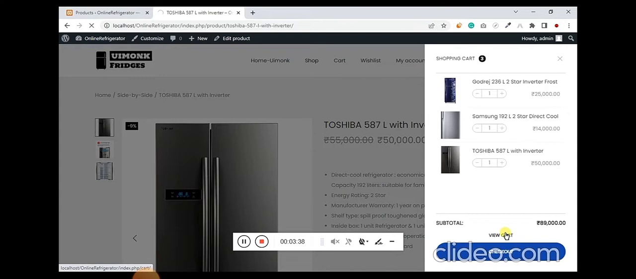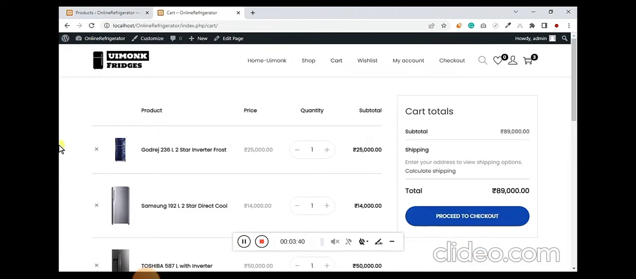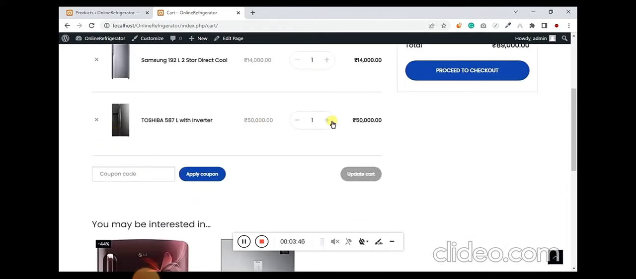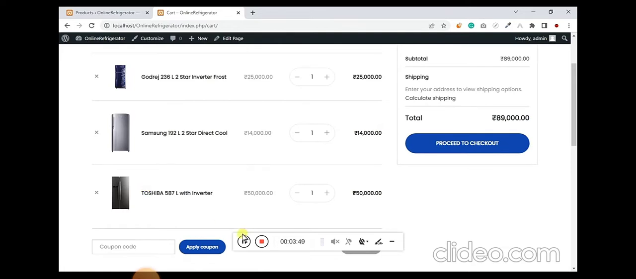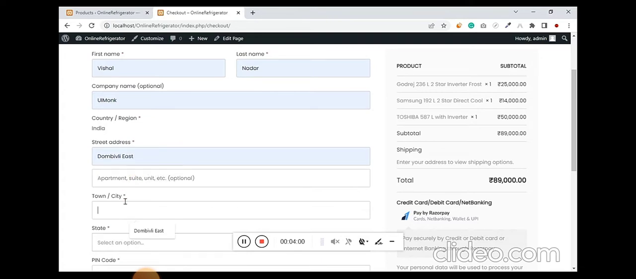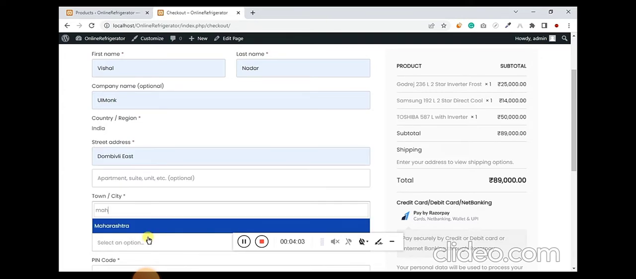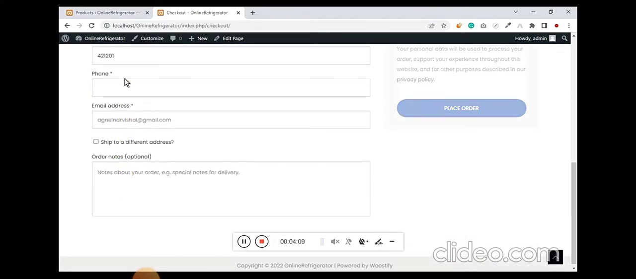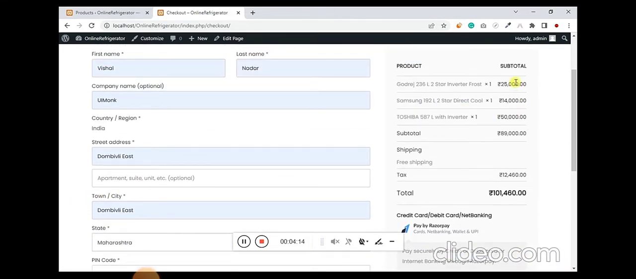Let's proceed to checkout. Before that, let me show you the cart. So this is how it looks. If you want, you can click on X and remove the item from the cart, and click on proceed to checkout. Now here if you see, let me fill the data. If it is Maharashtra, then the shipping rate is free. The shipping is free. Let me add the pin code. And you can see the shipping is free. It's because it's in Maharashtra.